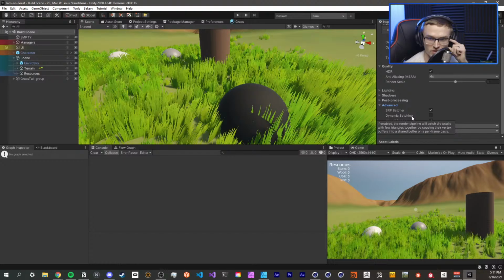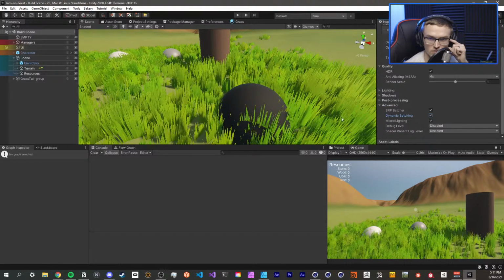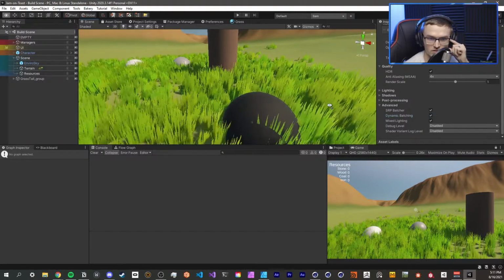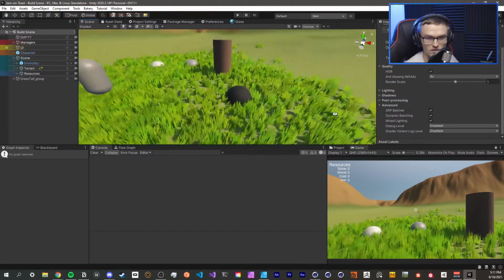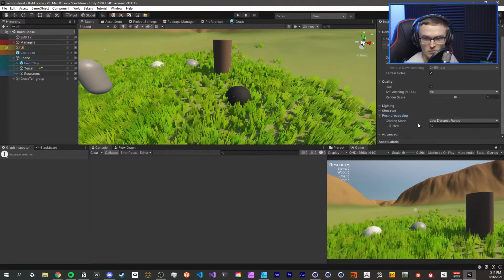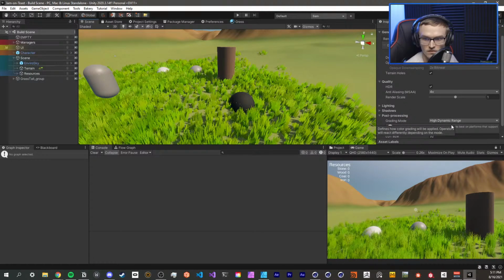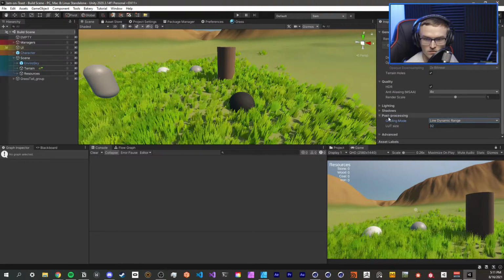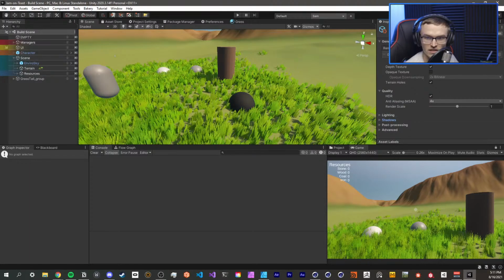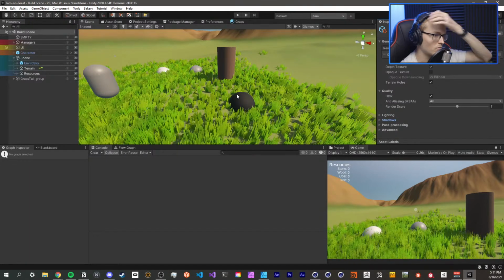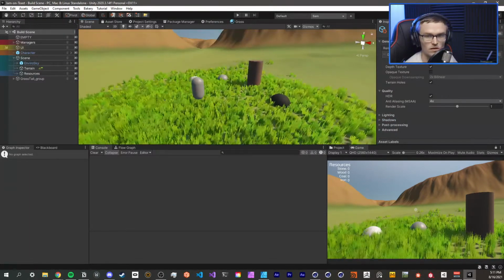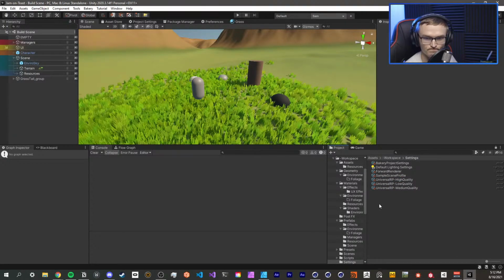Dynamic batching would be really good. It might take a little more CPU to dynamically combine them, but that'll be really good. Okay. Post-processing. High dynamic range. Let's see. Well, we'll get into that kind of stuff later. Okay. In the meantime, we've got some grass, and what are we going to do now? Let's see.